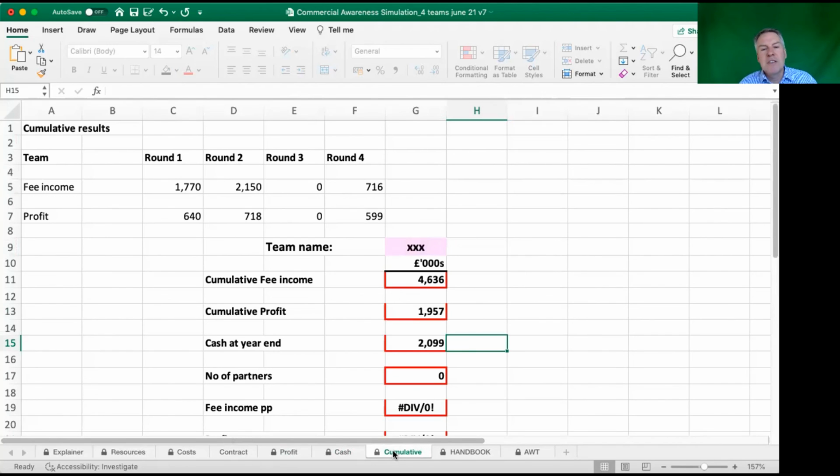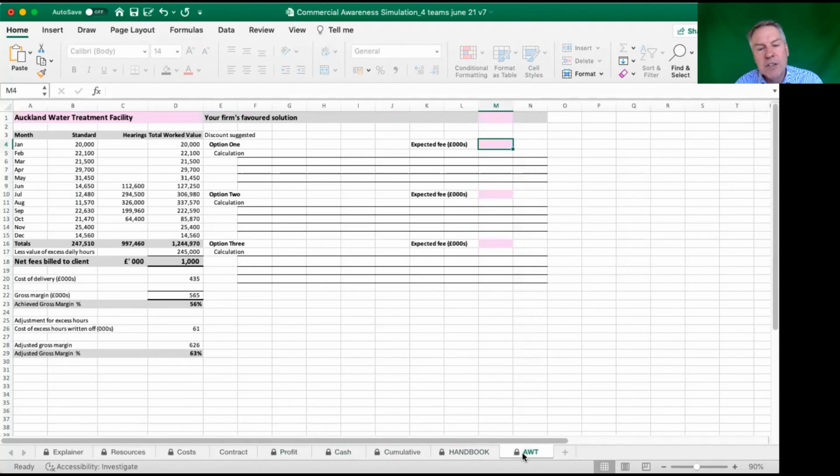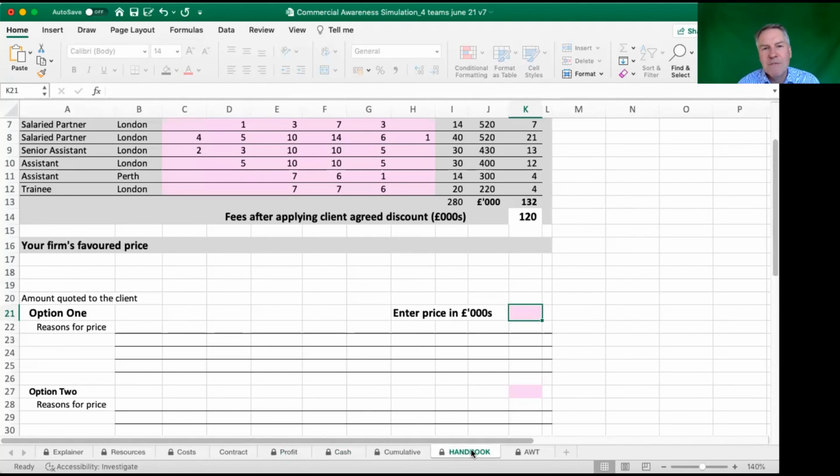Your next tab is the cumulative results tab, and periodically our facilitators will have a look at this and take a quick screen grab, because we like to know how each of the teams are doing in each marketplace. And the last two tabs, you don't really need to worry about. We'll explain about those when we actually get there. That's for round 4. They give you a bit of detailed information about the case study that you have also been reading about.